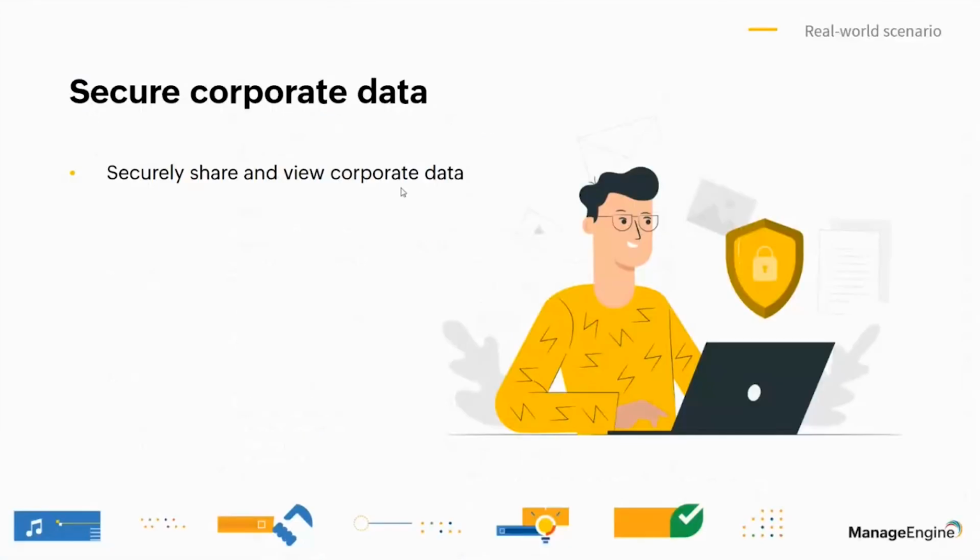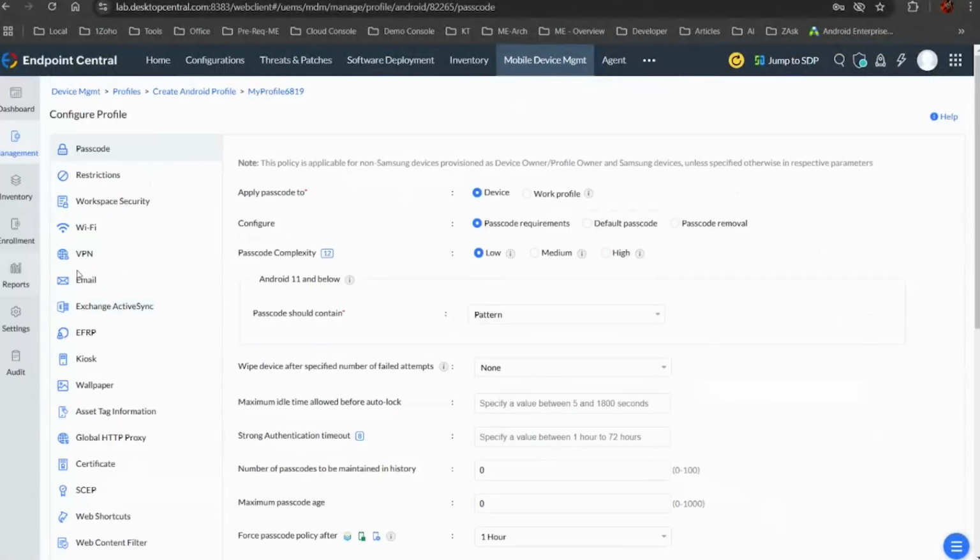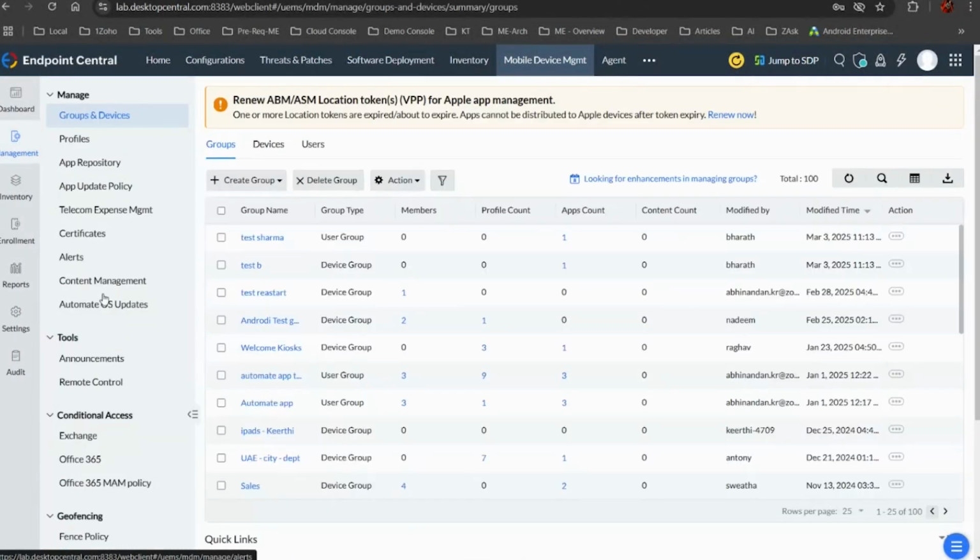So now we can see how we can securely distribute the corporate data and how we can secure the data within the devices, where we can go with the profile configuration and the content management for the data. So the content management and also the profile configuration for data sharing come into the picture to secure the corporate data. So first we can see how we can distribute the content to the managed devices.